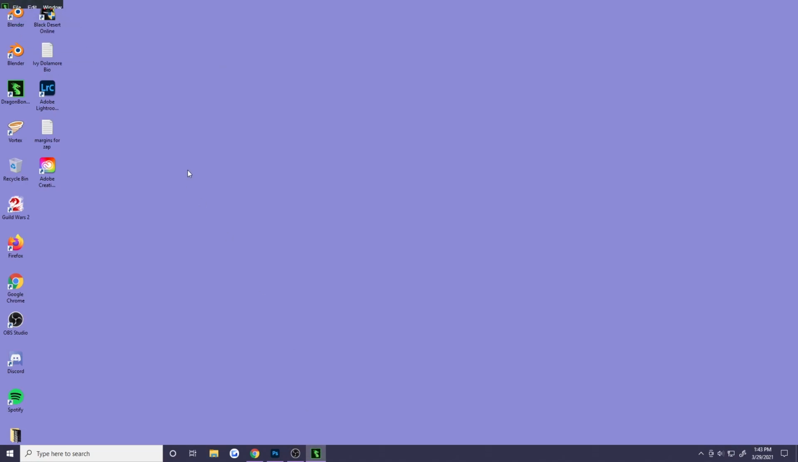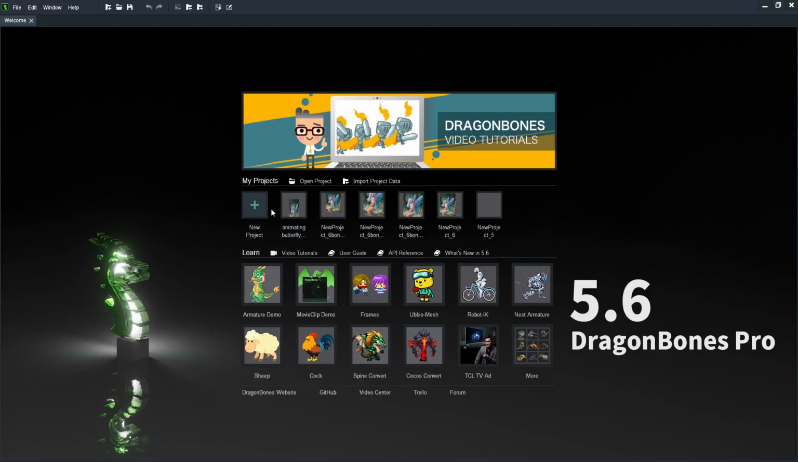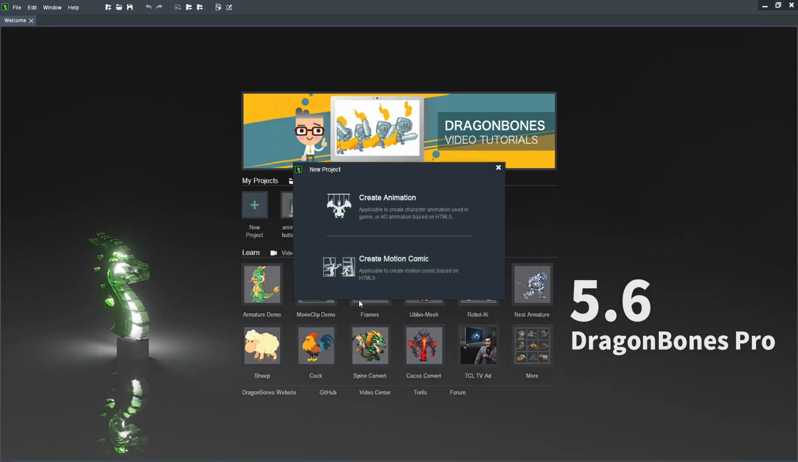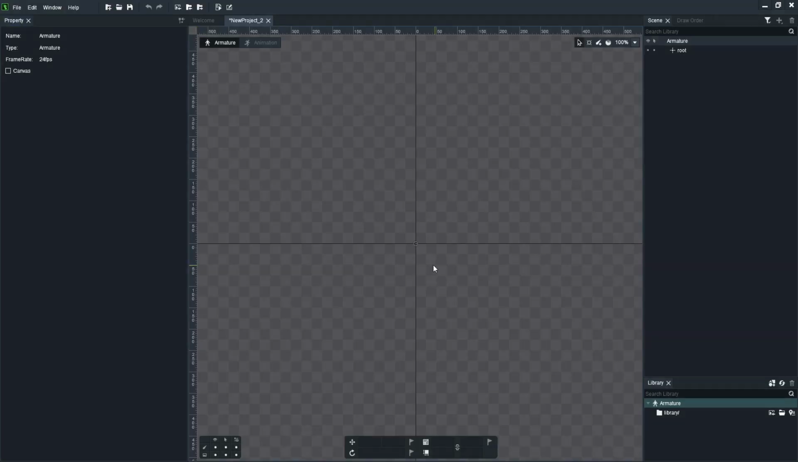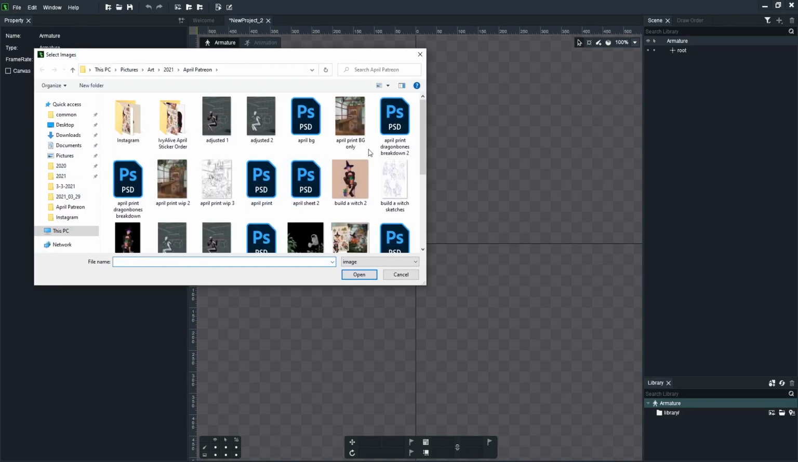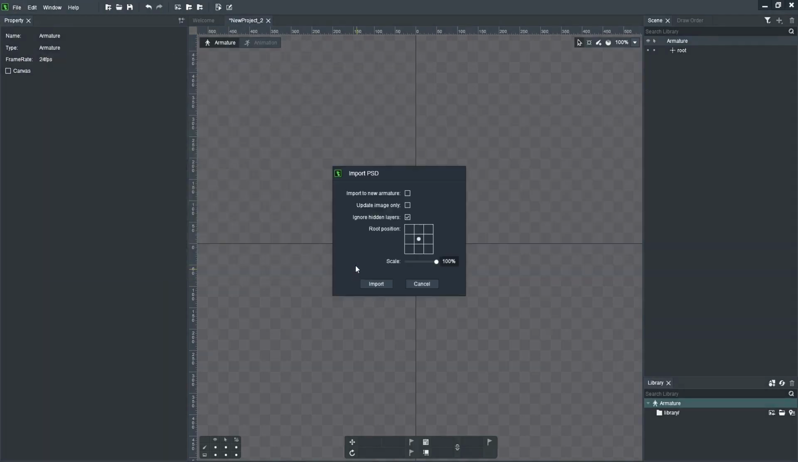So in Dragonbones, what you're going to want to do is go create a new project. It will be an animation, and make that under Armature template. From there, you're going to want to go to File and Import Assets to Stage. Select your PSD, and you should be able to just let it import with default settings.